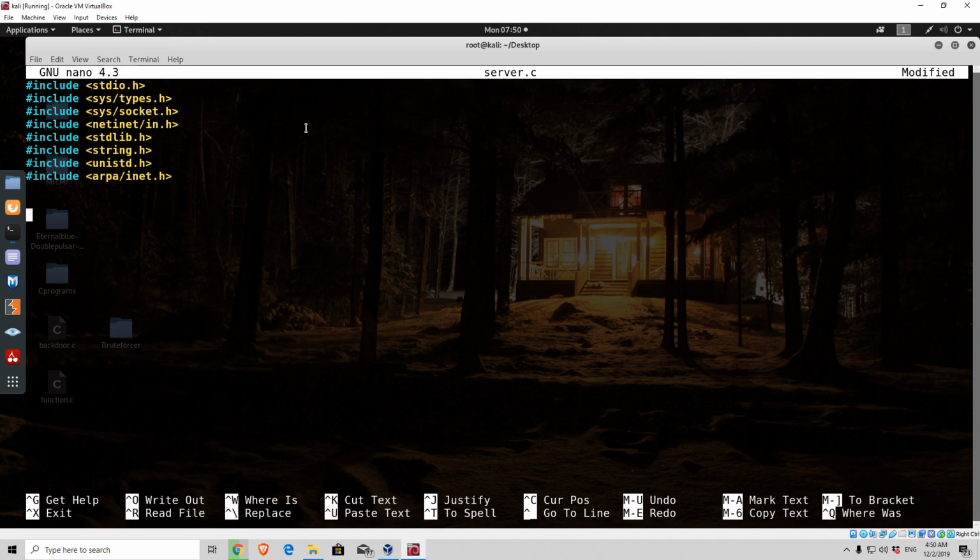Now keep in mind that this server program will only have one function, which is going to be the main function. And it will be significantly smaller than the backdoor program, because this is only right here to create a connection or to listen for the incoming connection and to send the commands and also receive the response. So let's start off.